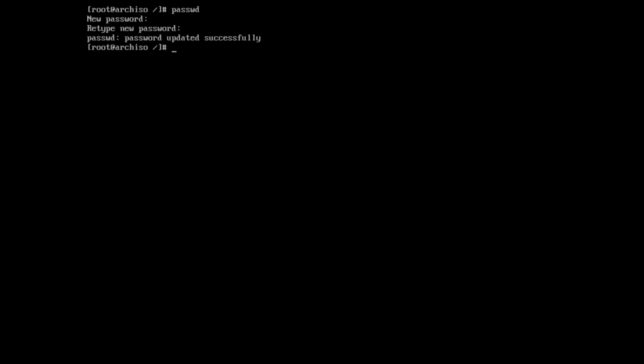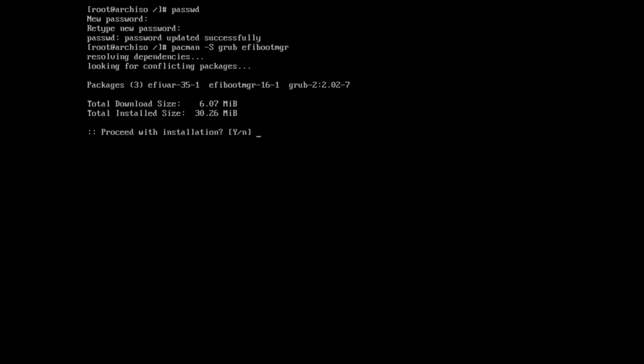So the next step is the most crucial step. This is where we will install our GRUB bootloader, and this is the step where the installation process in UEFI mode is very different from legacy mode. First we need to install all the necessary packages. Type pacman with option -S, install grub and efibootmgr. Yes.